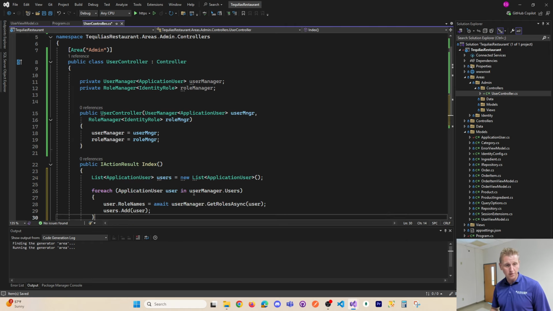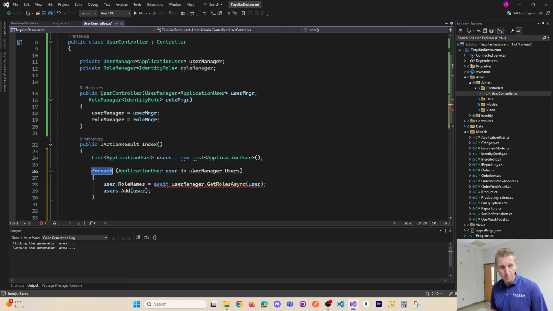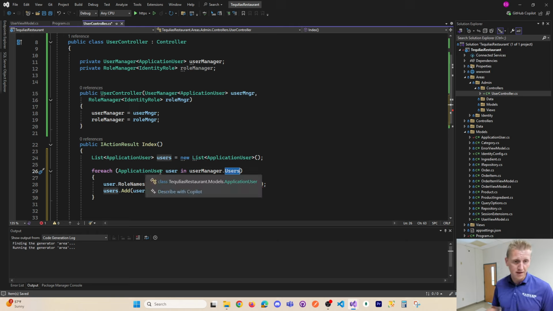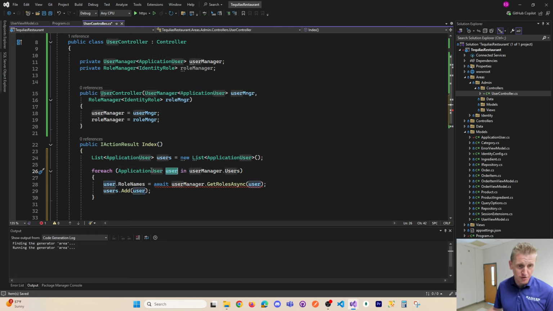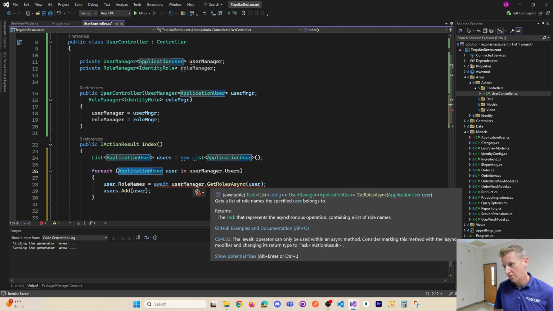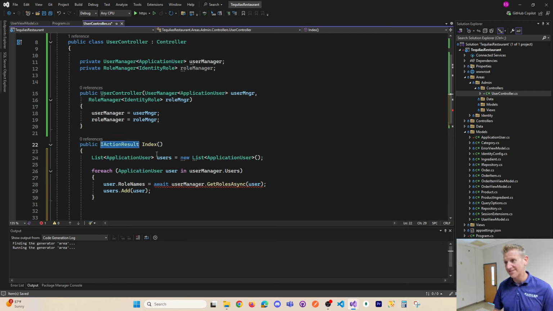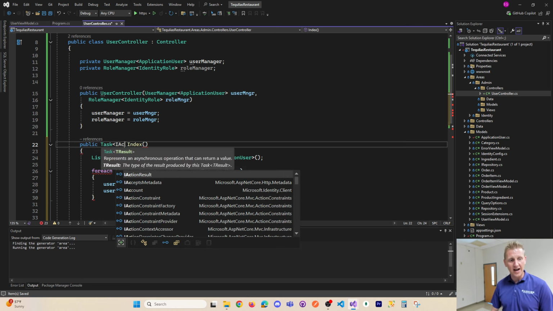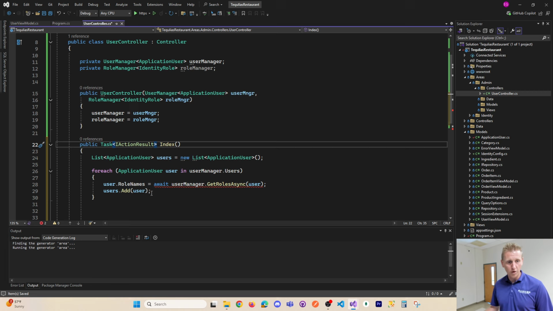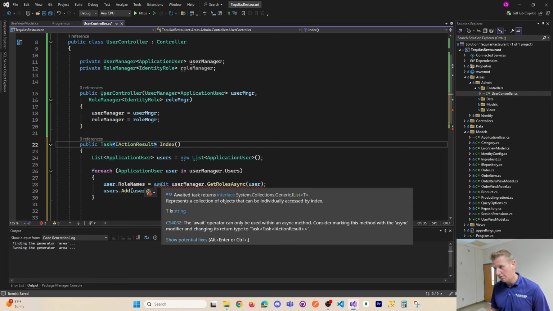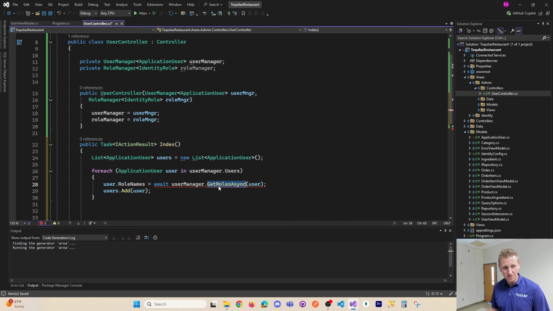And we're going to create a loop. So we're going to loop over our user manager's users. And for each application user called user, again, that's our custom user class, we need to call get roles async. Now the problem why this is barking is this needs to be an asynchronous return data type. So to change my return data type, this is going to be a task of IActionResult. That way we can work with asynchronous function calls.